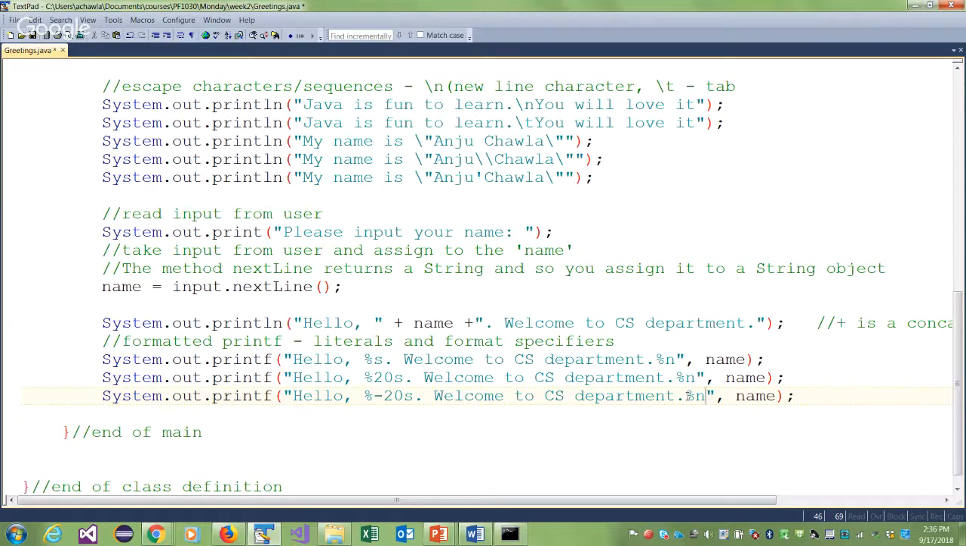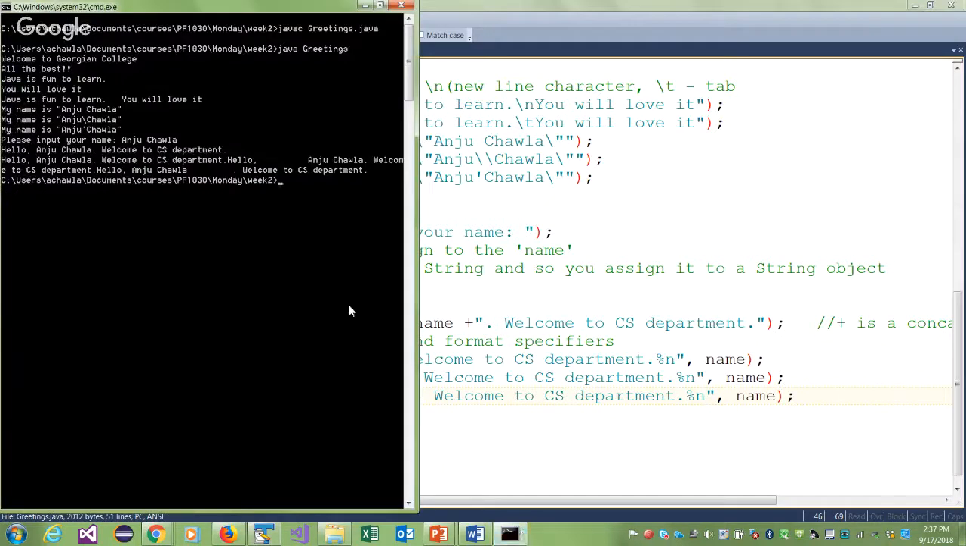\n can be used with all three, print, println, printf, but it is not portable. Maybe Linux cannot use it, \n. Maybe Mac doesn't use \n. You know what I mean? So if you're using printf, instead of using \n, use %n to go to a new line. It doesn't automatically go to a new line.